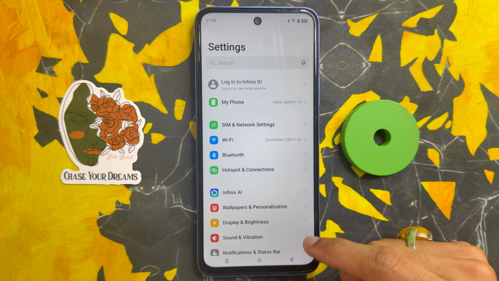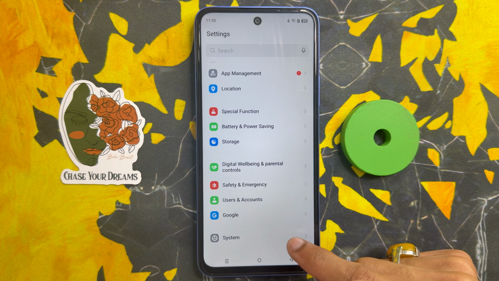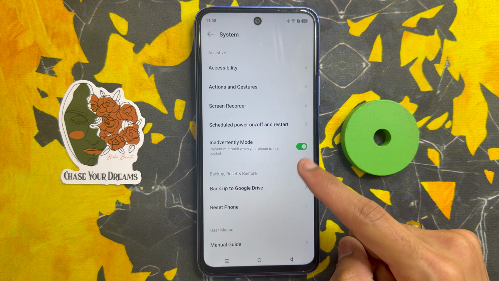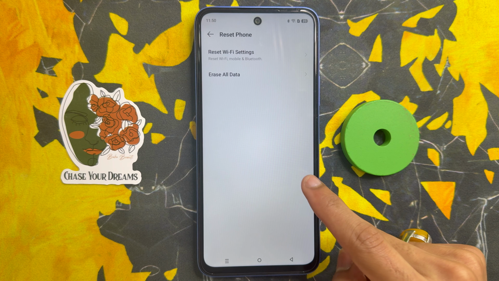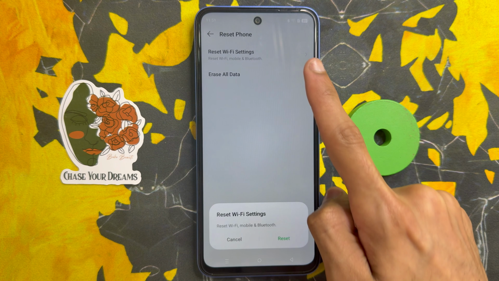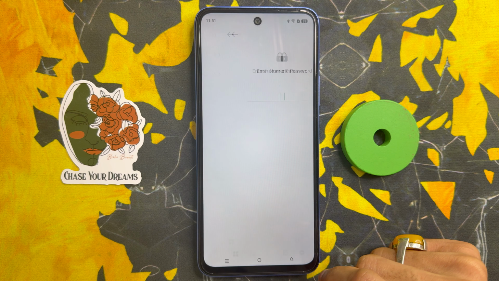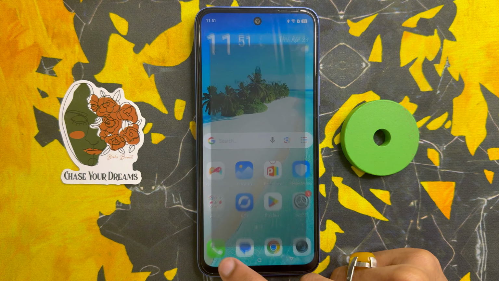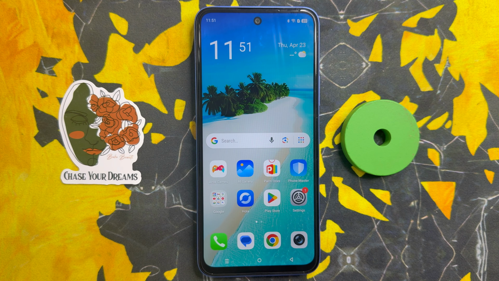Click on the settings app. Scroll down and click on system. After clicking on system, click on the reset option and click on reset all settings. Click on reset, enter your phone PIN, and click on this icon. You will see your problem is solved.